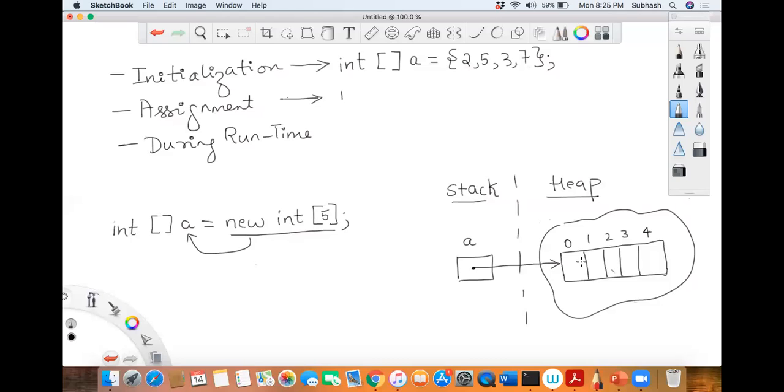Now I have not given any values, and if I want to give any values into it, what do I have to do? I have to refer to the 0th element by saying A of 0 is equal to 2. So 2 will come and sit here. Then if I want to store in the 1st location, I have to say A of 1 is equal to 1. Then 1 will come and sit here. A of 2 is equal to 3 semicolon. So 3 will come and sit here.